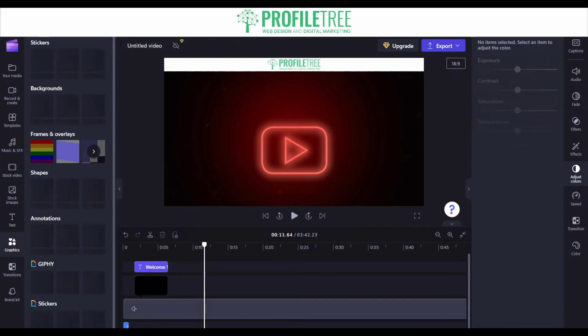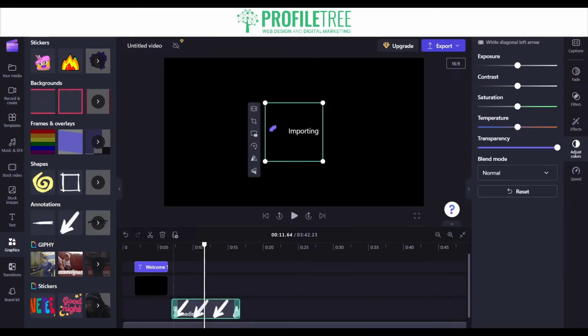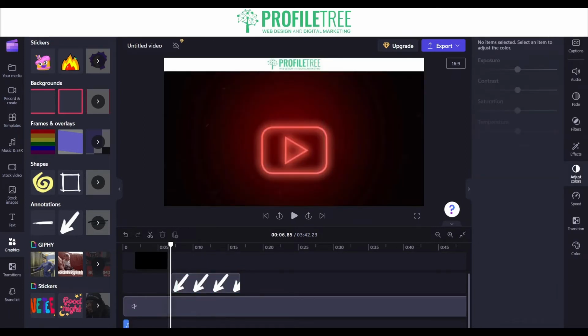Now, there's another one there where you've got graphics. There's parts where there's annotations. Annotations are basically a couple of pointers from moving objects. So I'll go ahead and drag one in. I'll see if it will. There you go.